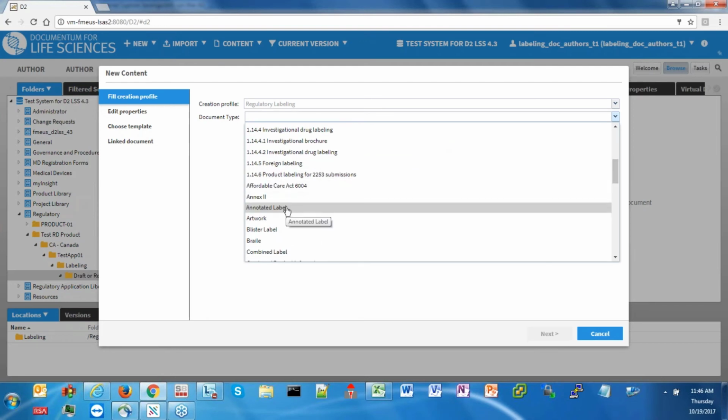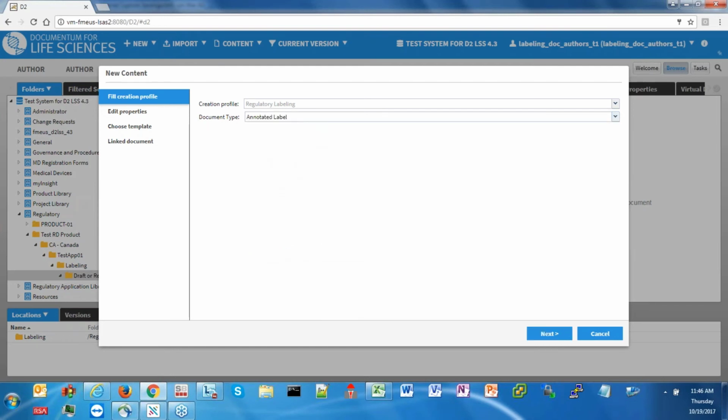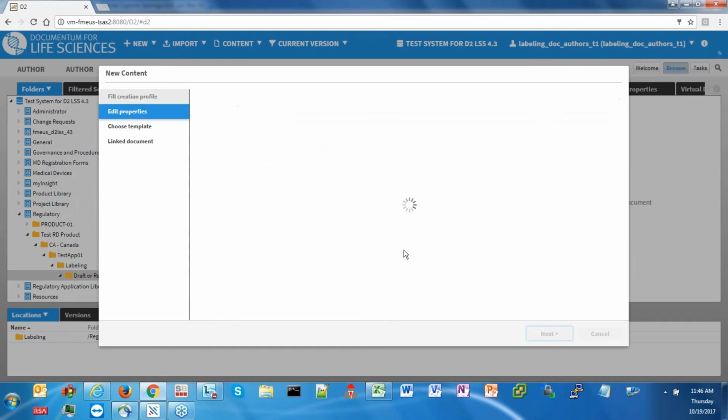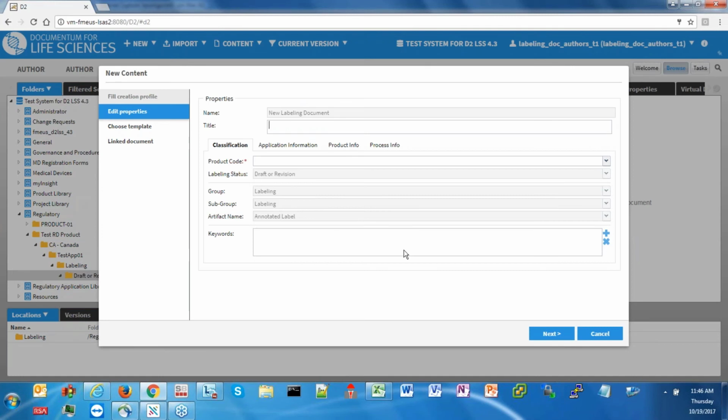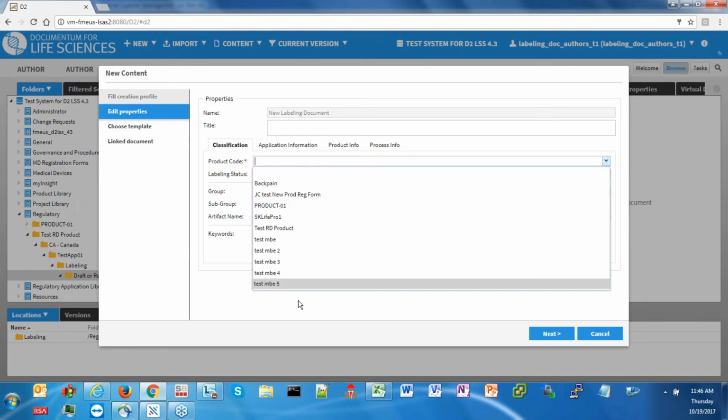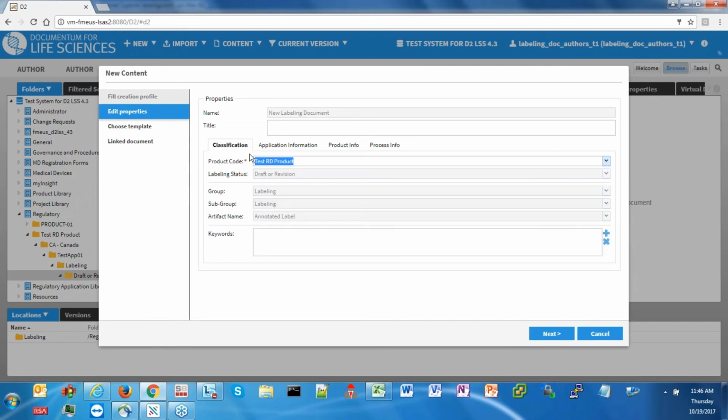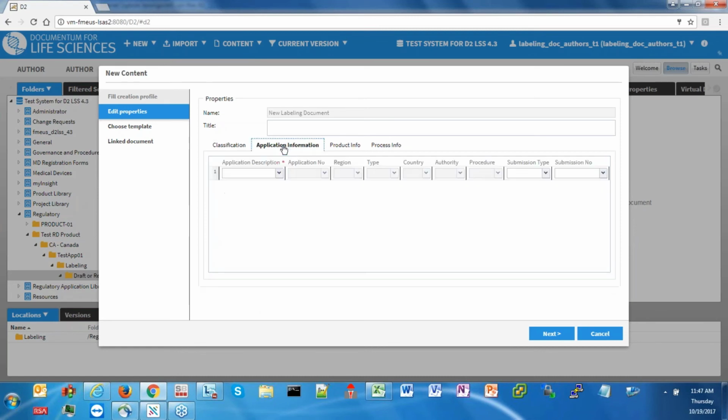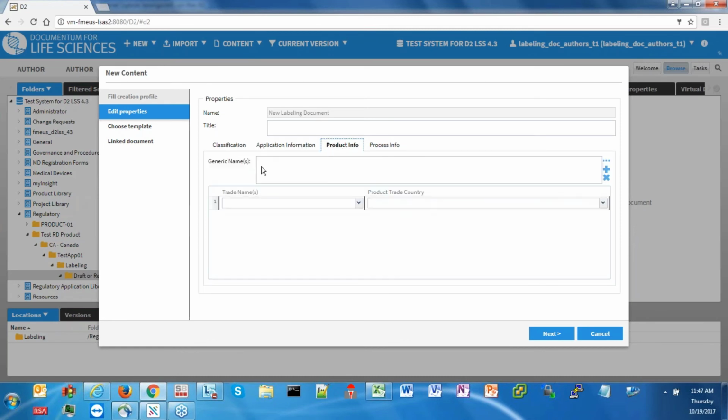So in our example, I can create an annotated label document. And this document will require that I specify an application directly during the creation of the document. Also here you can see there's already a lot pre-filled. Based on my selection and the creation screen, it knows the artifact and can pre-fill the group and subgroup based on that. Then I have the product information.